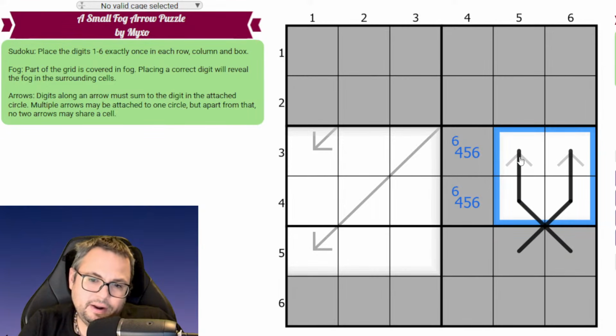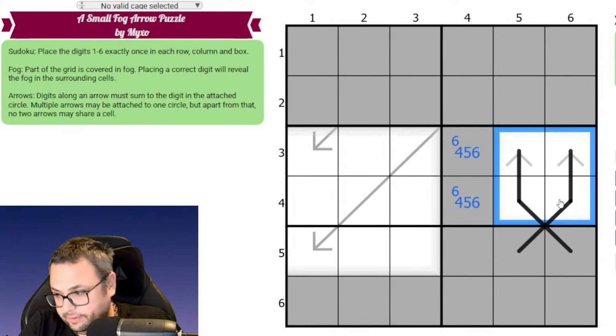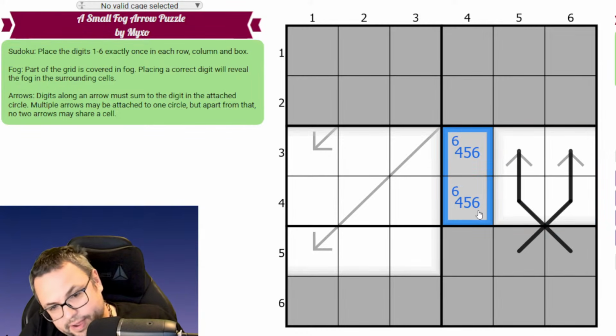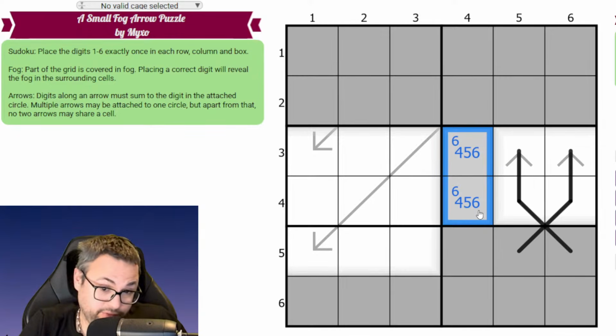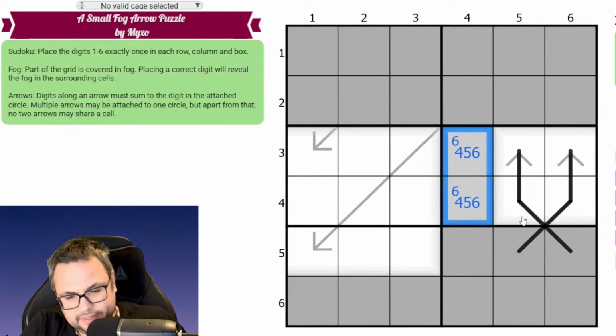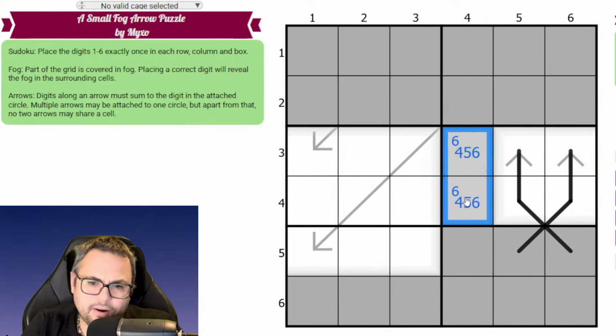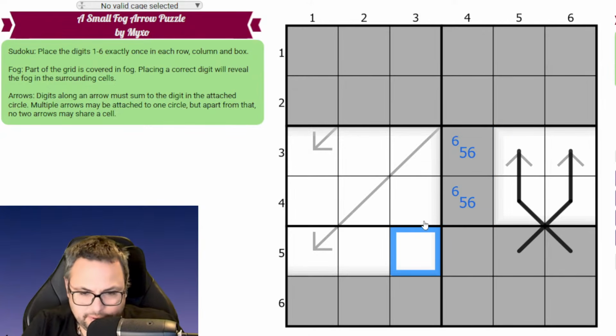And then the other arrow now sums to a minimum of 5, but it can't sum to 5 and it can't sum to 6. So this can't be 5, 6. It's got to be 4, 6. Is that our conclusion? Oh, right. Sorry. Other way. I can't put a 5 on the arrow. So this has to be 5, 6. Right. Sorry.